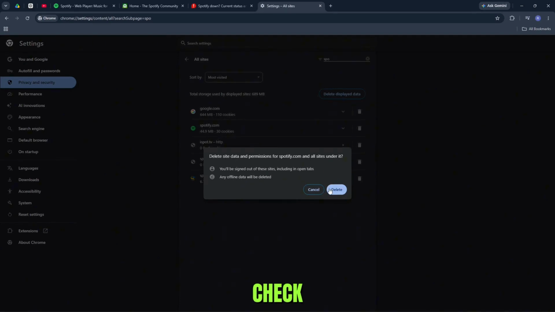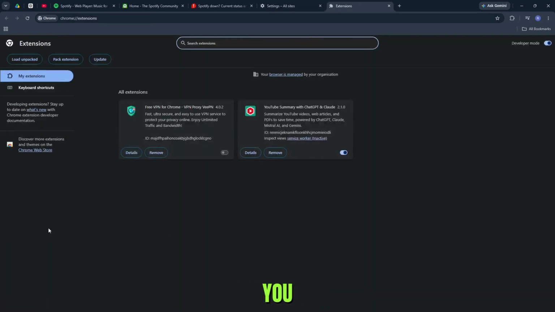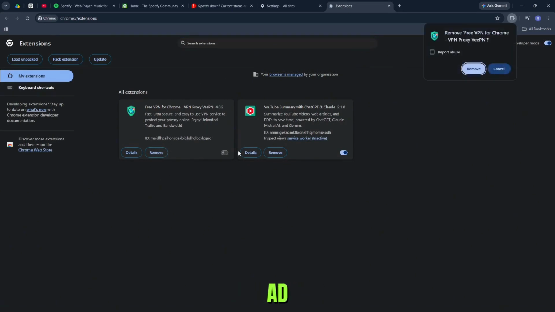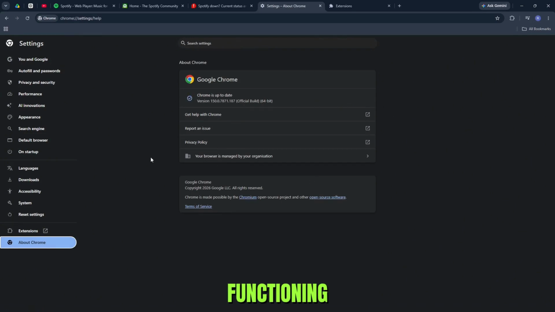Next thing you want to do is check the browser extensions. Navigate to this option, Extensions. You will need to temporarily disable all the installed extensions, especially ad blockers, privacy tools or script blocking extensions. After disabling them, refresh the Spotify web player and test your music again. Sometimes browser extensions can prevent Spotify from functioning correctly.